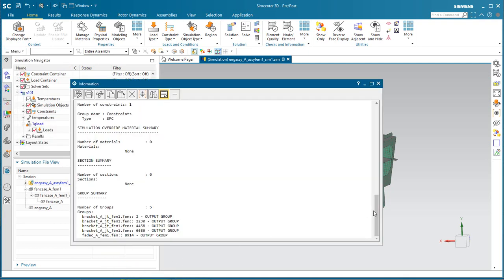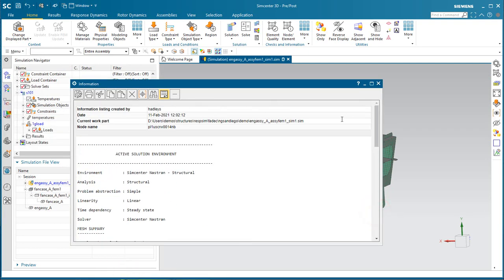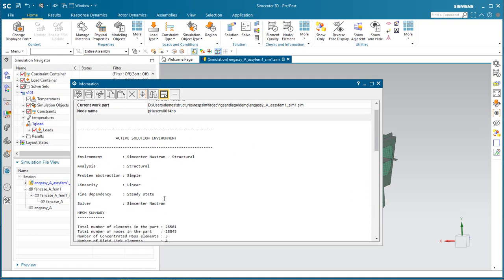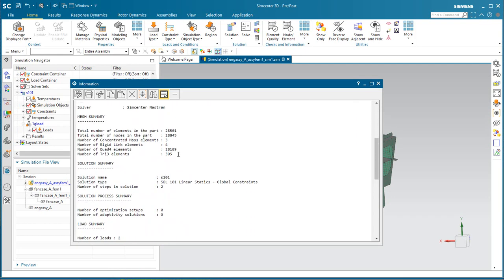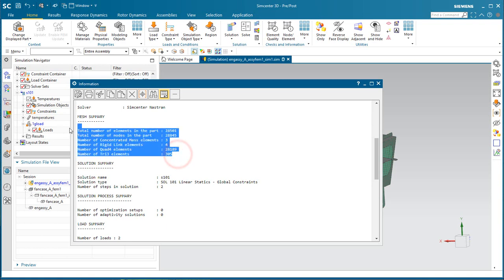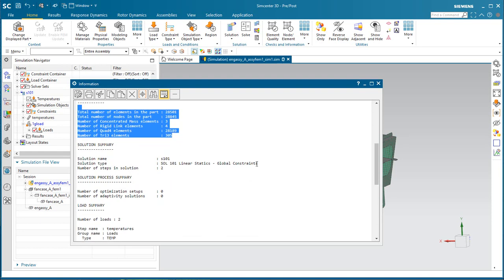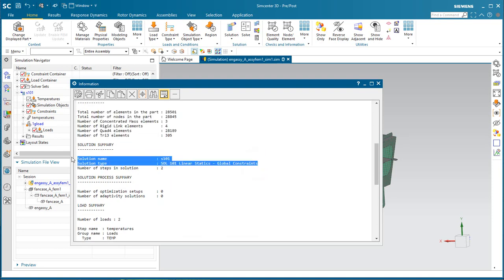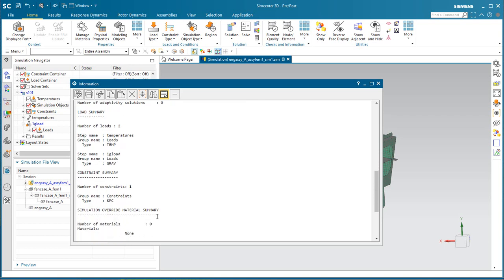Now we can also take a look at our simulation summary. It will give us information as to the mesh summary. Here you can see the total number of elements and nodes in the model, as well as the types of elements that are in there. It'll also show us what types of solutions we have, as well as our loads and constraints.